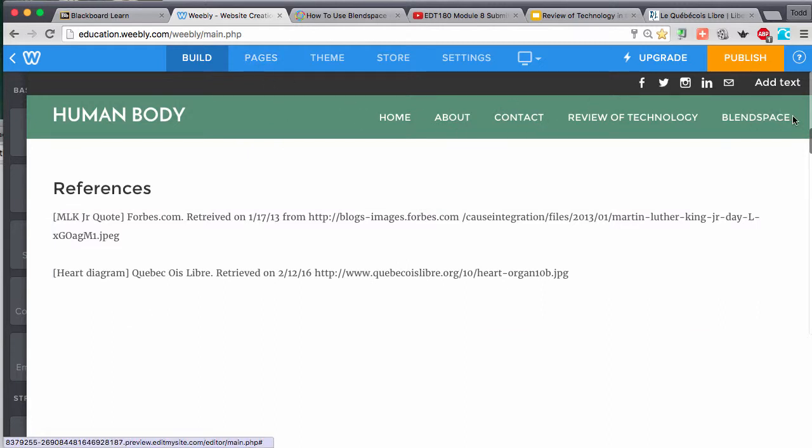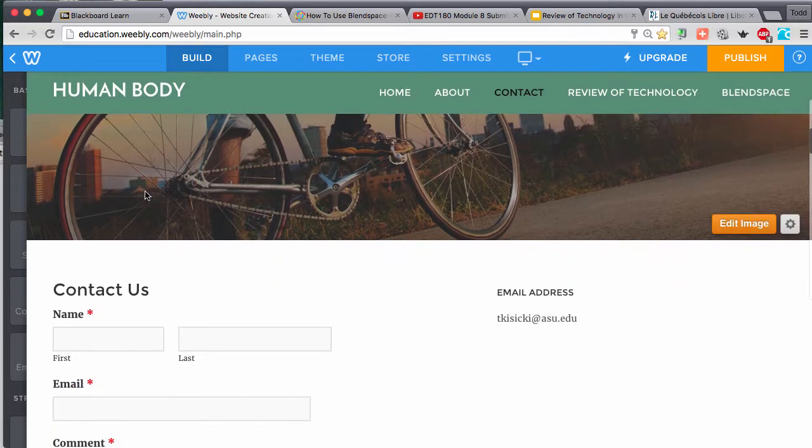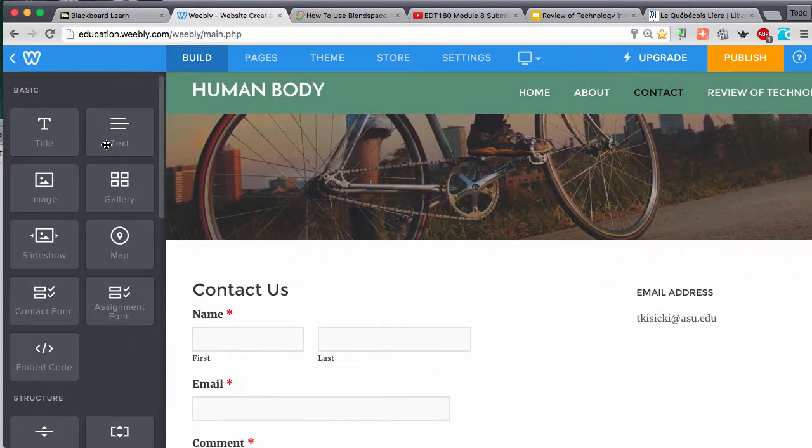you notice that it's not a page on the navigation because I had you hide it, but what we do want to do is link to it from our contact page. So we'll go to our contact page, and this is just so that I know where to find your reference page. That's why I'm having everybody put it on the contact page.